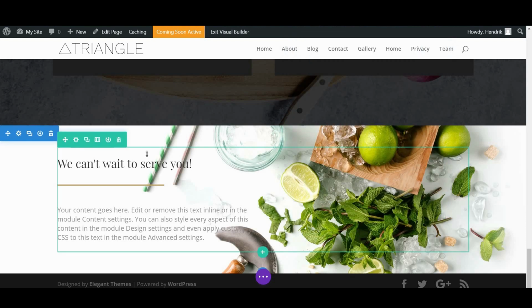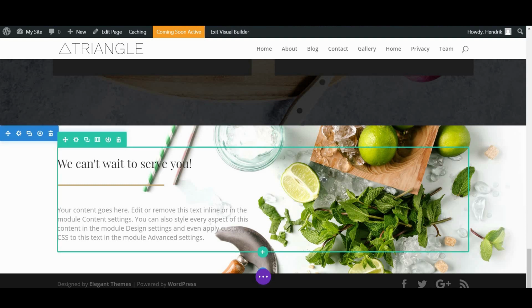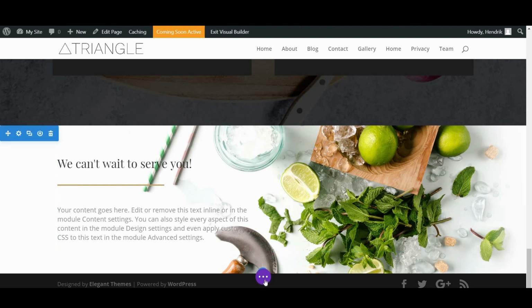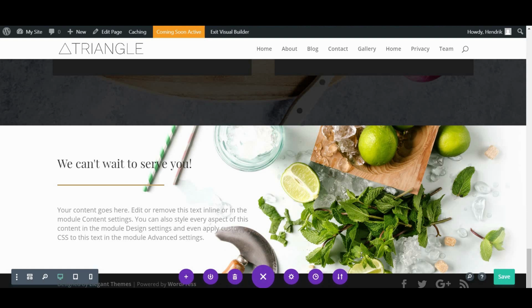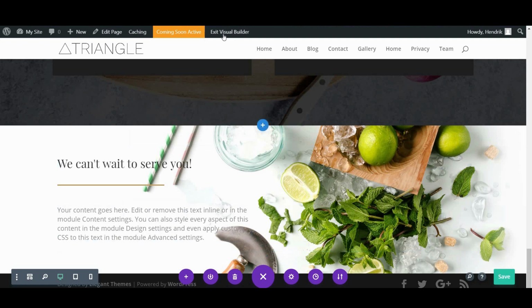Okay. So as always, when you've made changes using the Divi Builder and you're happy with it, just click this purple icon and then save your changes. If it was your first time building on this page or you haven't published it yet, you'd also have to publish it to make the changes live. And then you can exit the visual builder to see what it looks like.